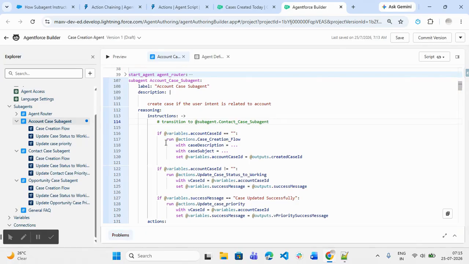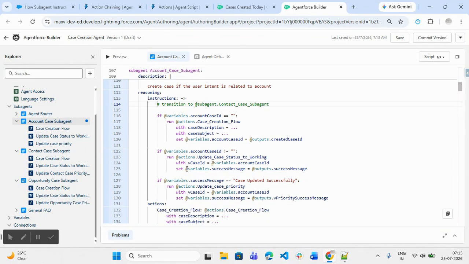Yeah. So we have come to the transition to other subagent. So now we have different actions. Once after case creation, we have case status updated. The update action is making the case status to working. So if we have an ID, then this action should run. That's what I thought. After case creation, this is a logical instruction.